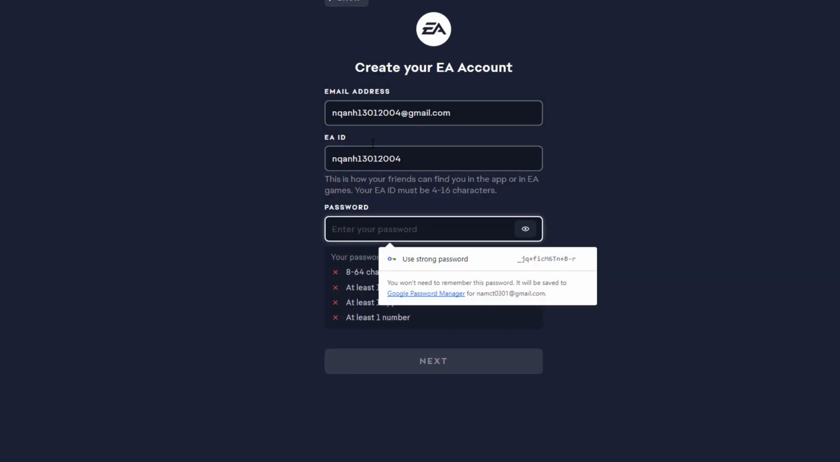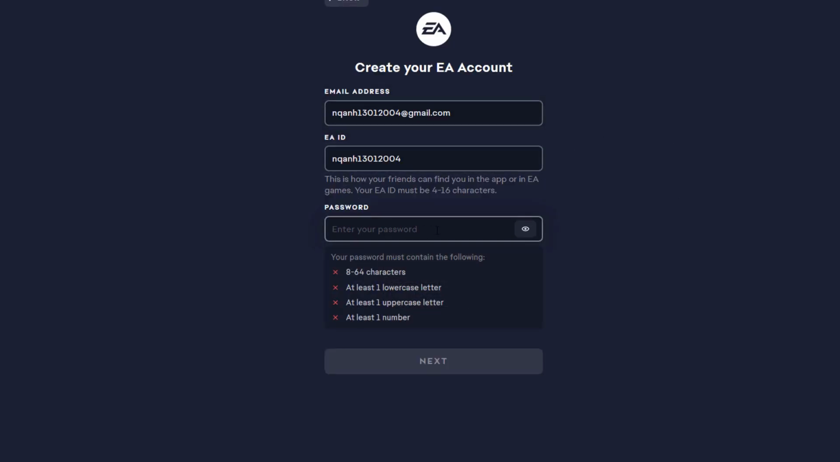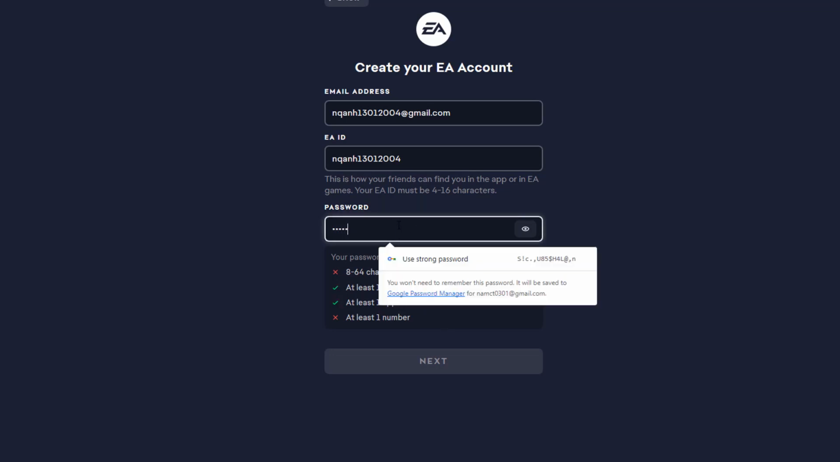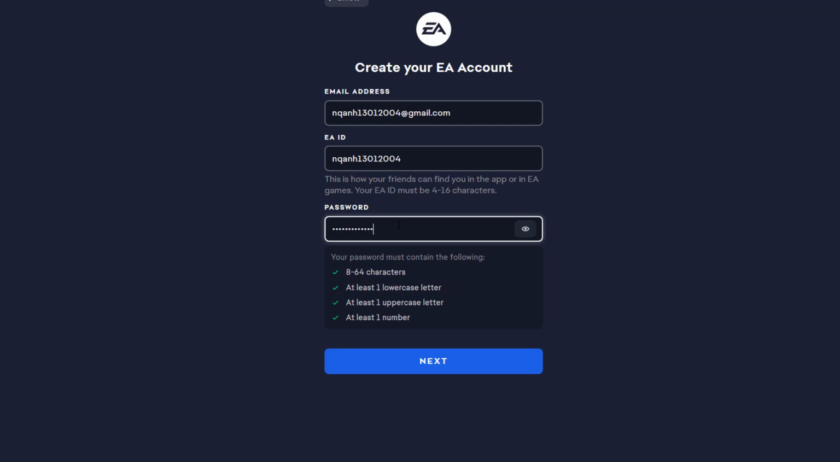And then password. Your password must contain the following: 8-64 characters, at least one lowercase letter, at least one uppercase letter, at least one number. And then press next.